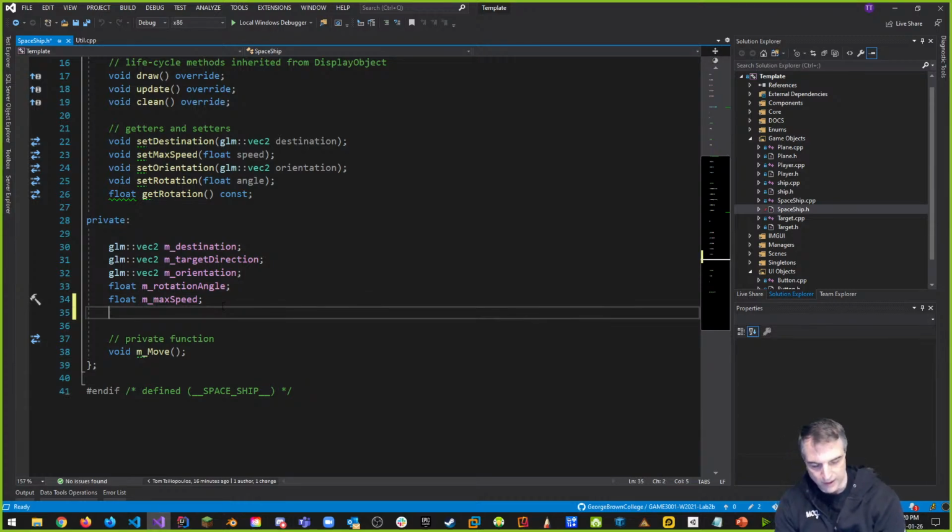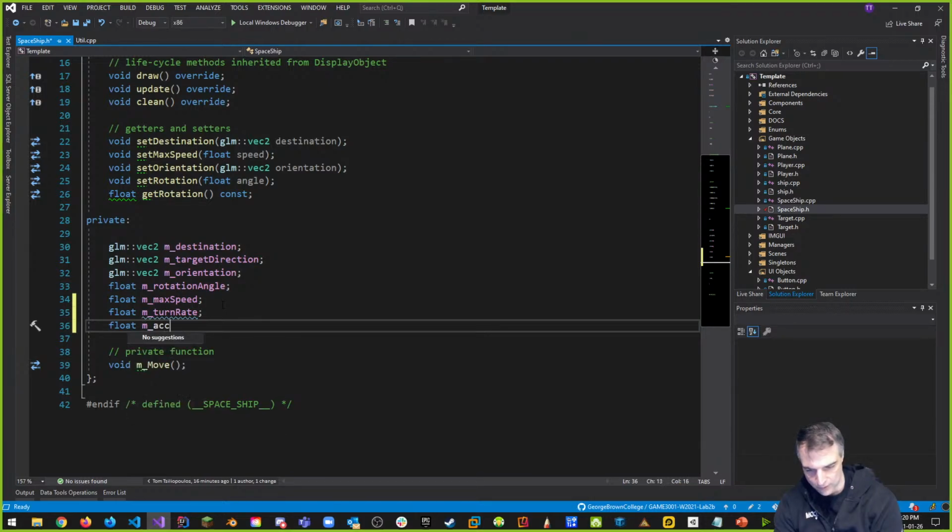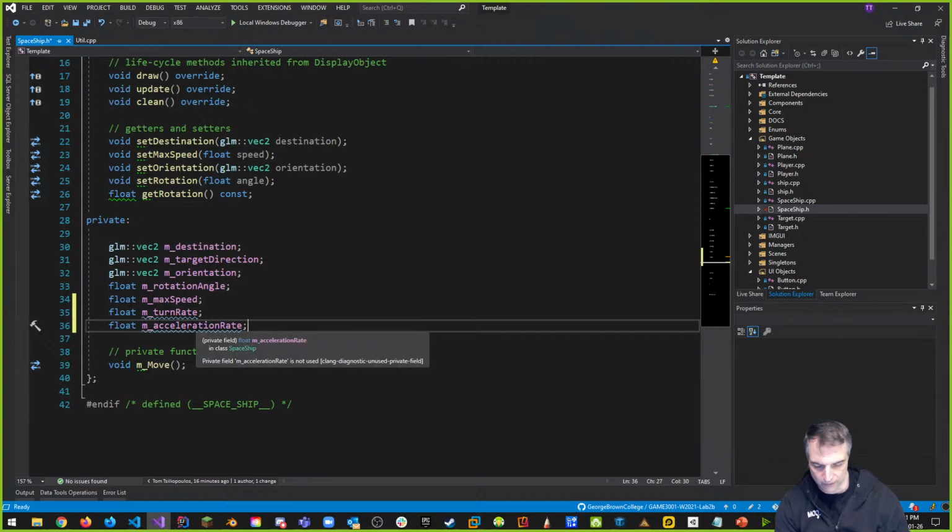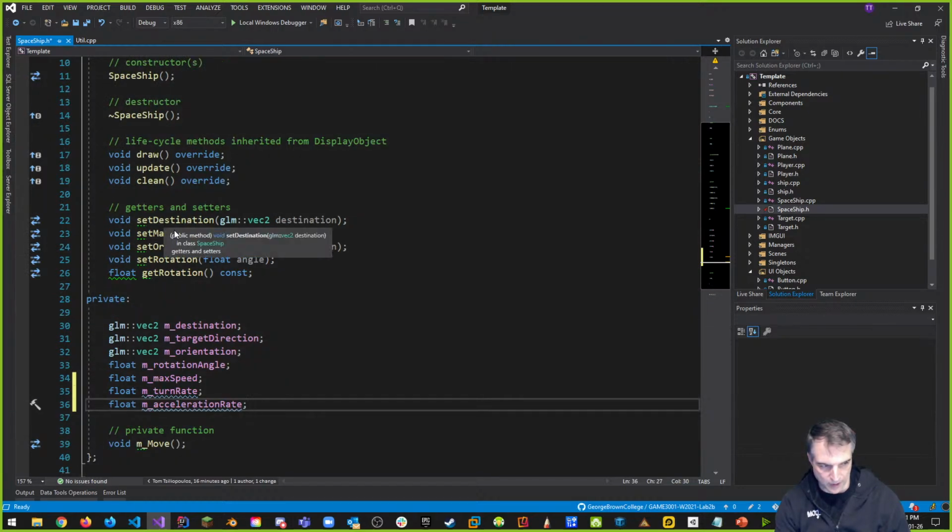So again, it's a float that is m_turn_rate. This is how fast an object will turn, how many degrees per frame, if you will. And then m_acceleration_rate, which is something that I'm going to multiply by my default acceleration so that I can increase my acceleration, kind of as a scalar every frame. Again, there are different ways of doing this. This is the way I thought my brain up, so you might think of it differently, and that's totally fine. Things that we want up here, I want more getters and setters.